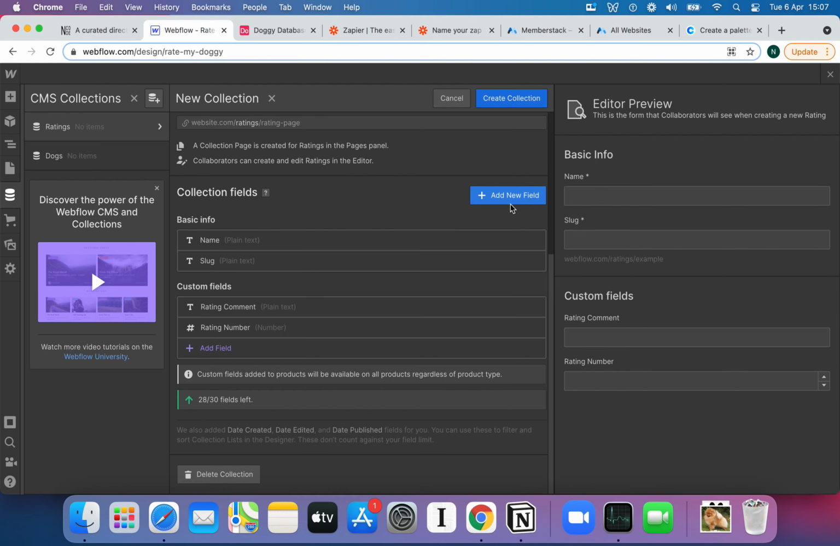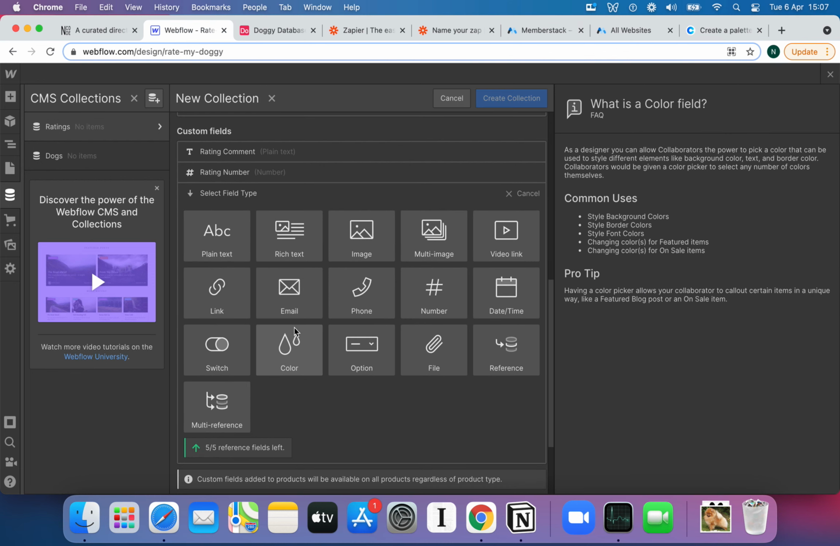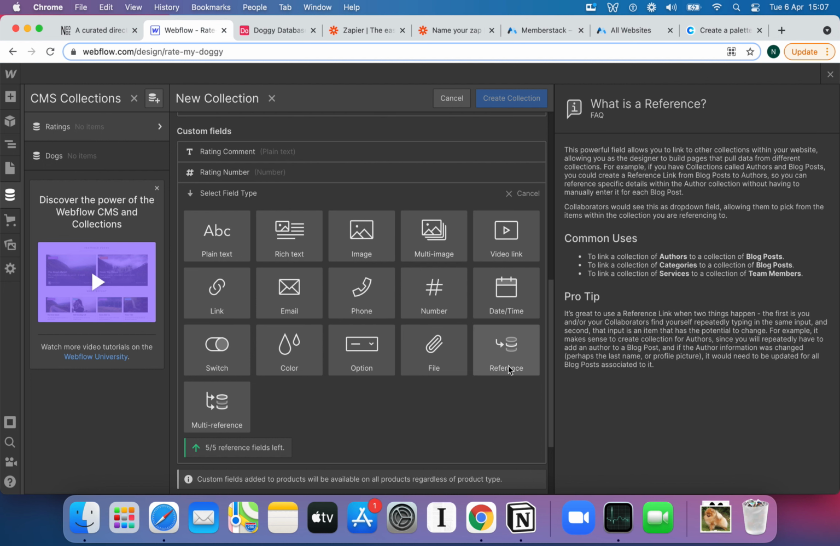But as I say, I'm just going to leave it. So we'll have a rating comment, we'll have a rating number, and we're also going to have a reference. So clearly we've talked a lot about relationships before. If you're not sure what I'm talking about when I say a database relationship, then go and take a look at our database lesson in the No Code Fundamental Pillars series.